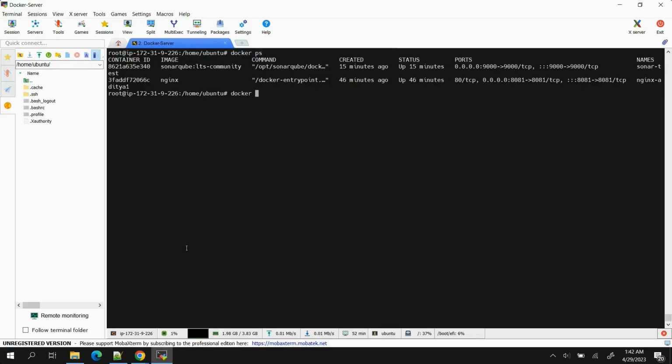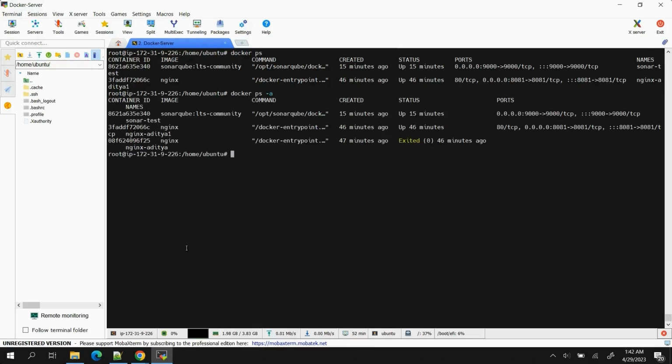In case I run the command as docker ps -a, that means running or not running, currently stopped or otherwise, every container that was created or is running, details of every container will be visible. As you can see, as of now only 2 are in running status, and the third one has exited 46 minutes ago. Also, for the one that exited, its port details are not visible. So using the commands docker ps and docker ps -a, you can get the details of a container.